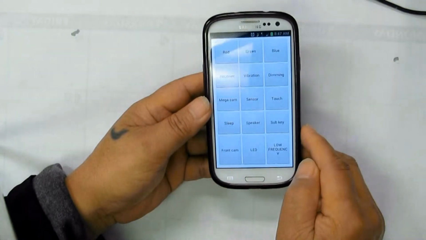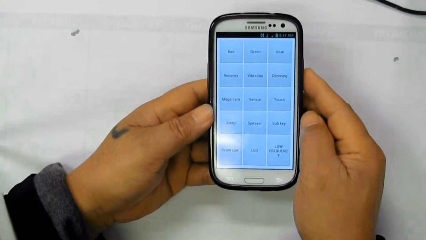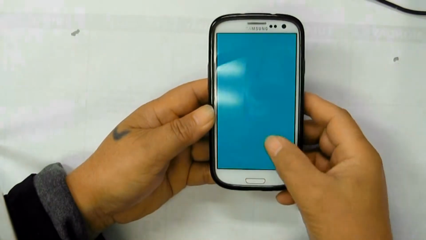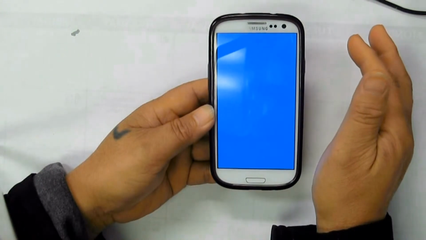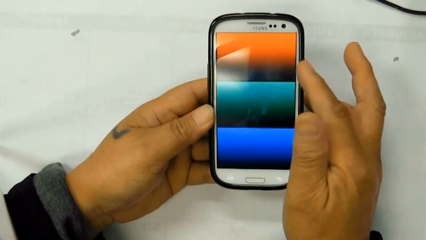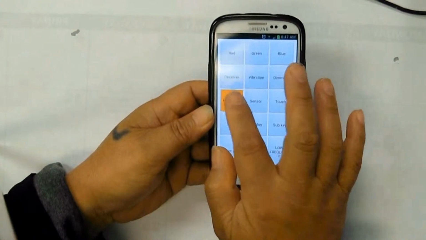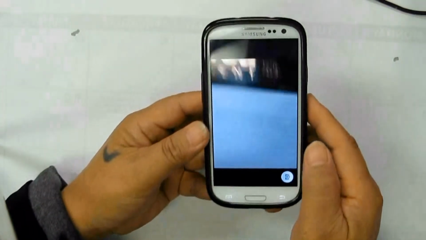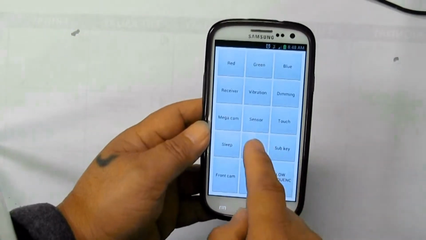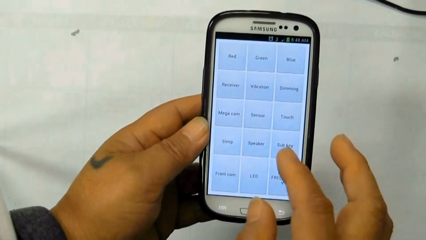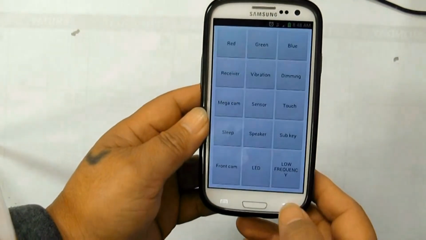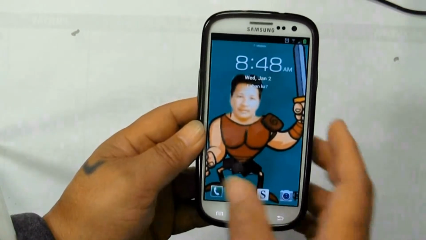Now the screen shows most of the test areas of your cell phone. Test of screen colors like red, green, and blue. Dimming test. Camera test. Speaker test. Sleep test.